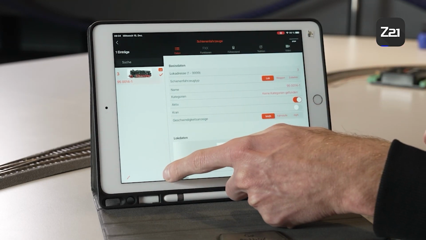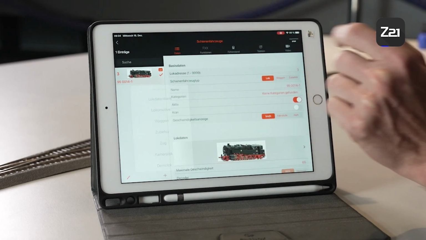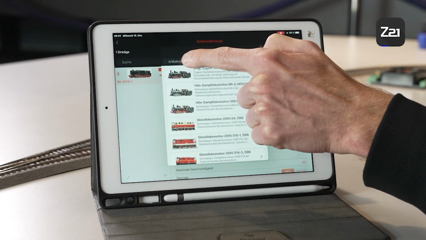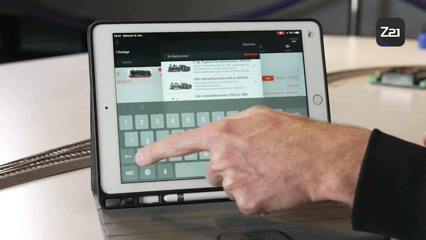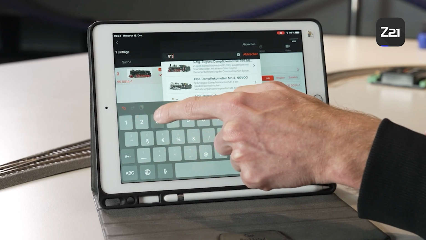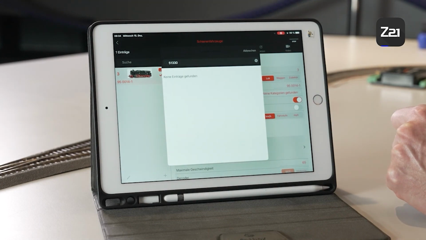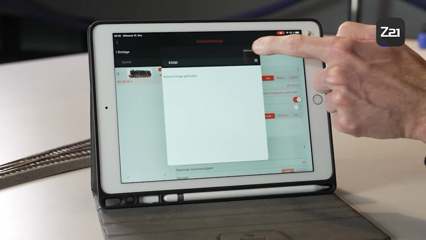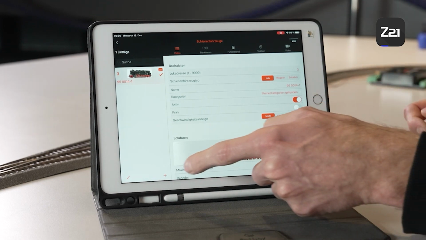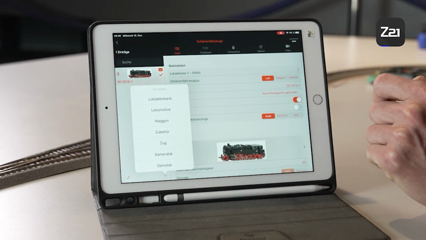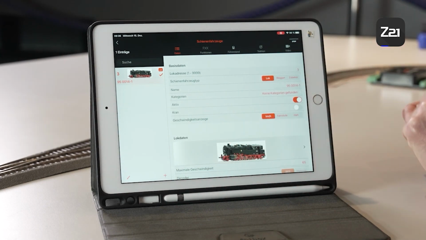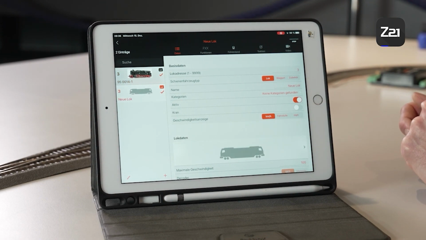Next, we want to add a locomotive from the start set. Again, we search for it via the locomotive database. This is the article number of the start set. As we can see, there are no entries here. Like I said before, the database only contains locomotives with sound. The set features a digital locomotive, so we have to set this up manually. This can also be done via the plus symbol under the item Locomotives.